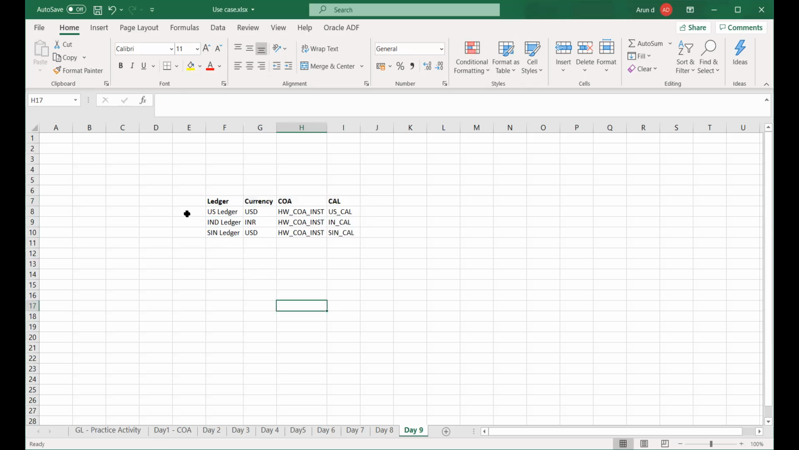So if you see in this setup, with the available setup, I cannot create the ledger set. The reason for that is we have a condition to create a ledger set. Basically it should have the same calendar and the same chart of accounts. But here, our calendar is different from US to India, so we cannot use this. If the condition matches, then I can use the ledger set.